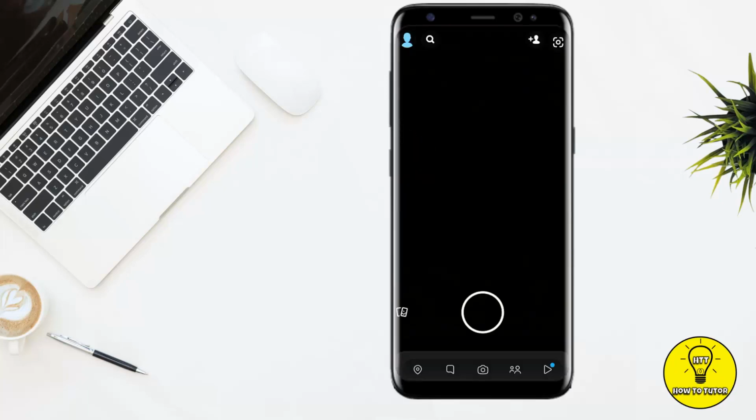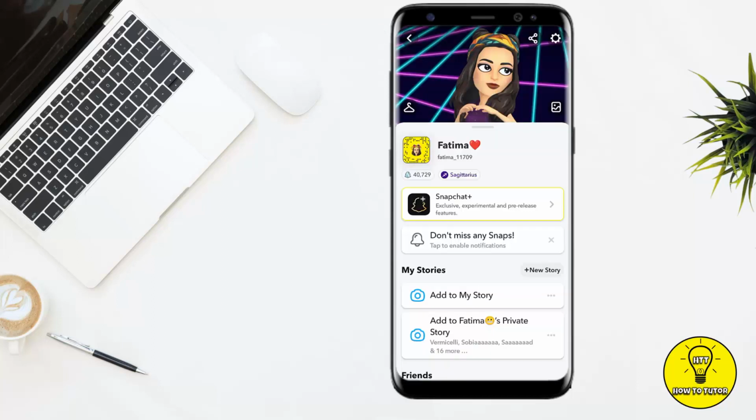Tap on your Bitmoji profile picture icon at the top left corner of the screen. In order to get this new AI chatbot, you need a Snapchat Plus. So the Snapchat Plus is a paid subscription service. You have two different pricing plans.